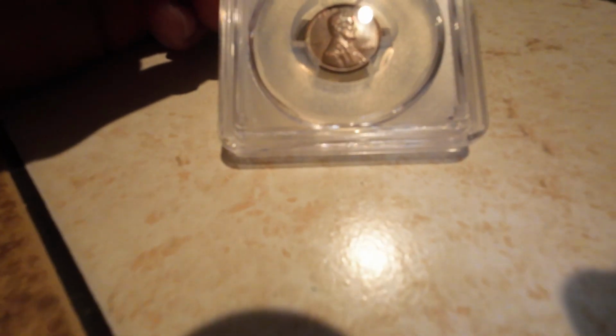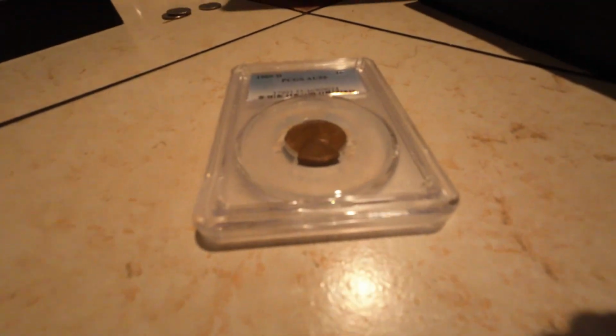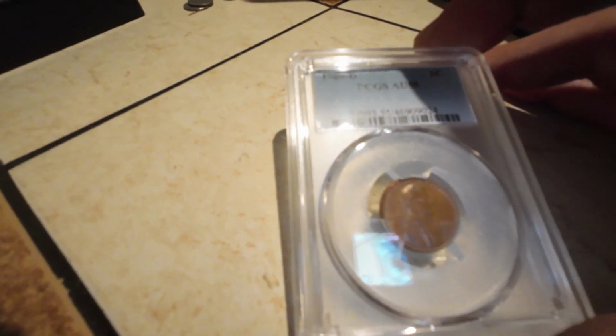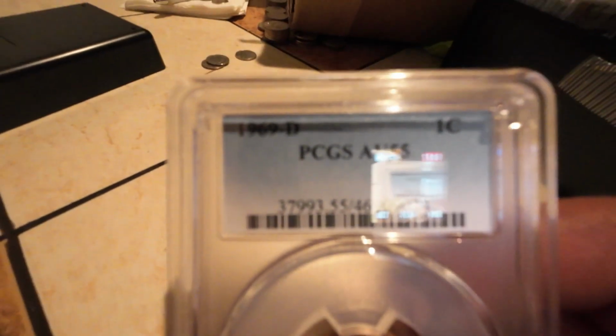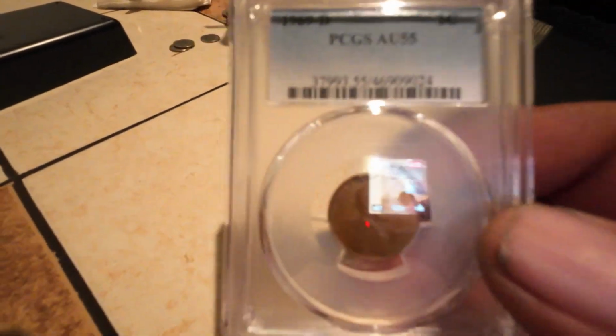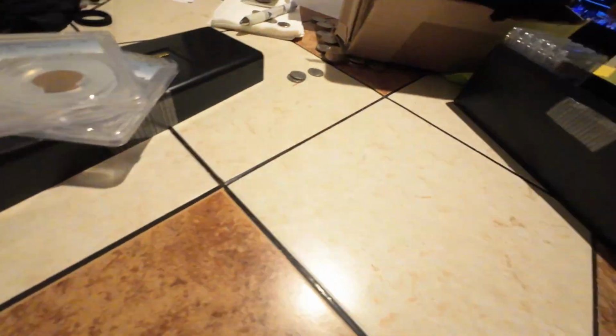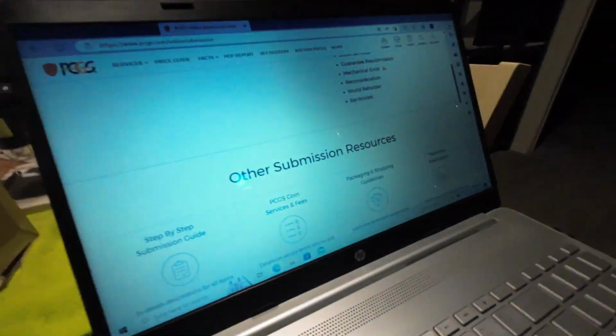This has got an AU-55. Let me see. Okay, it's a 1969D. See, really seeing this light. So that's an AU-55. I don't know how much that's worth. I'll just have to go online and see what it is.